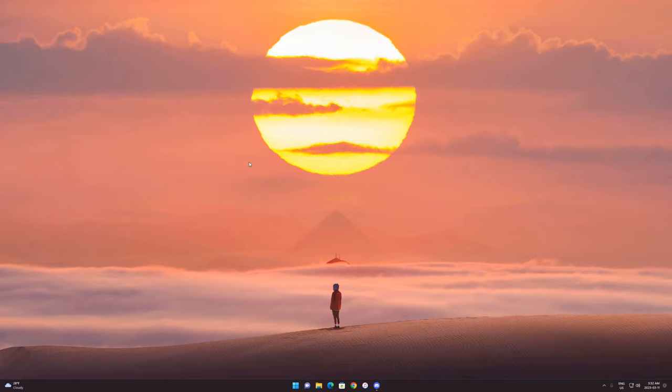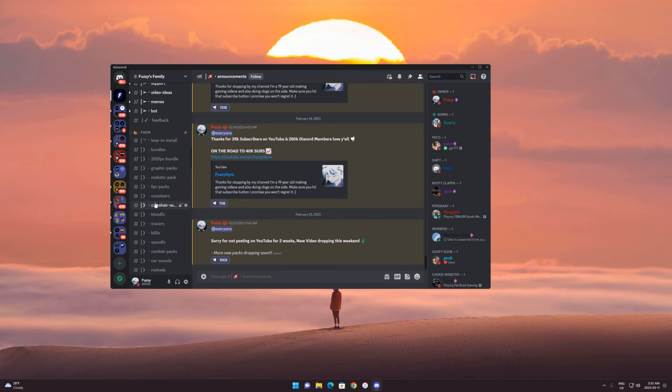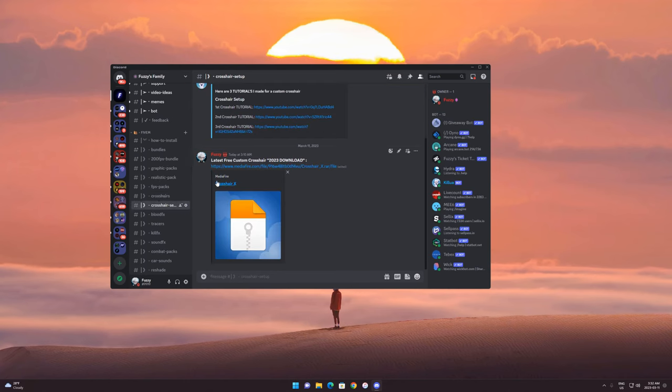So to download this, go ahead and join my Discord, first link in the description. Once you join, you wanna head over down to Crosshair setup. You will see the latest free custom Crosshair 2023 download. Now I already have this downloaded, but just download it, super easy. Once it's downloaded, you can open it up.